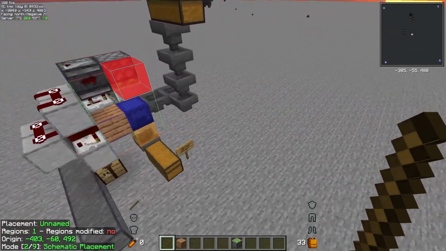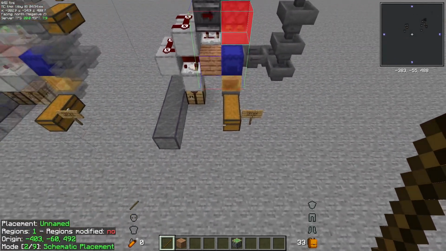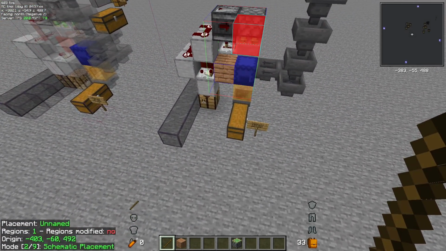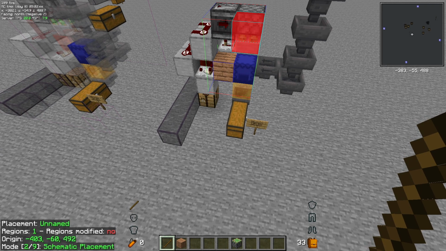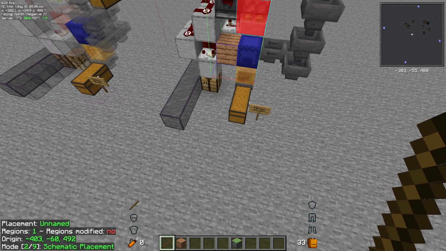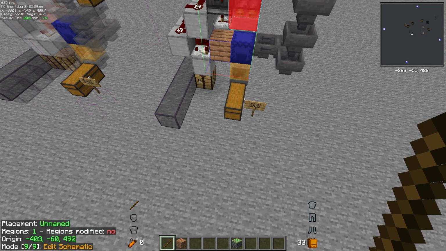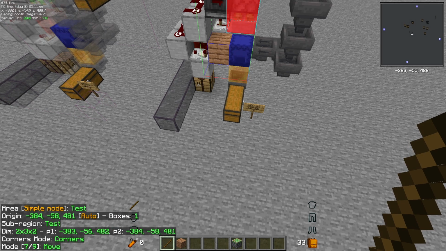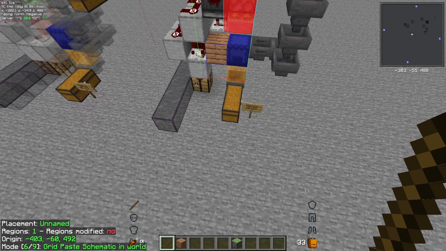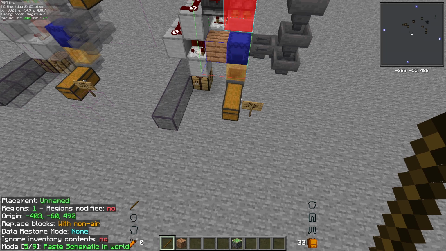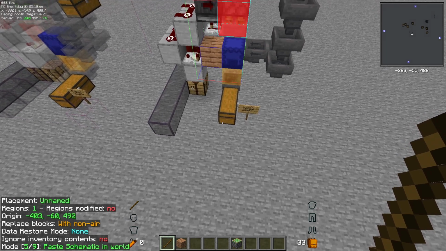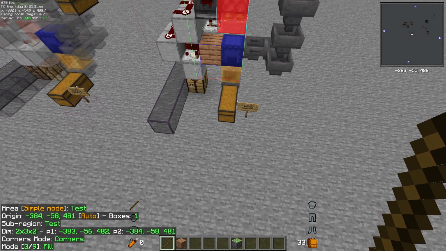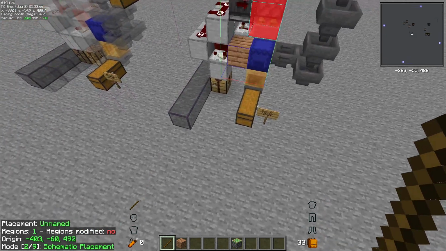Alright, so first of all, in the lower left hand corner, if you look at what's going on, this says schematic placement. If you scroll through, holding your left control, you can go to schematic placement, area selection, edit schematic, delete, move, grid paste schematic in world. I have no idea what this does. Paste schematic in world, replace block, fill, and back to schematic placement.